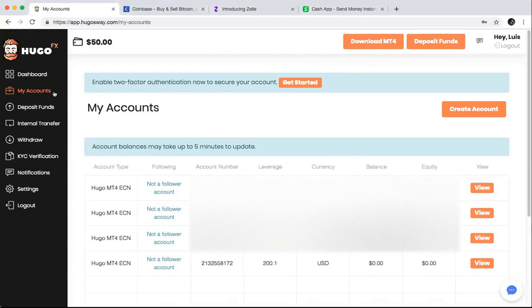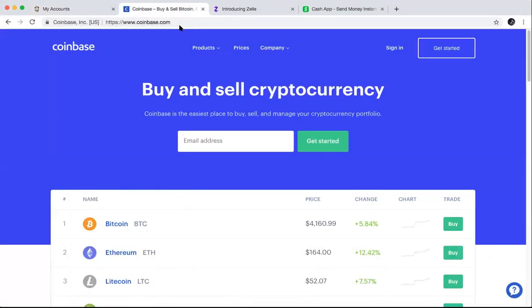And so, while you're waiting to be verified by Hugosway for the documents you sent, you can go ahead and get signed up with Coinbase. So Coinbase, this is where we're going to be withdrawing money. At the end of the week, at the end of the day, whenever you want to withdraw money from your earnings, you're going to use Coinbase to withdraw.